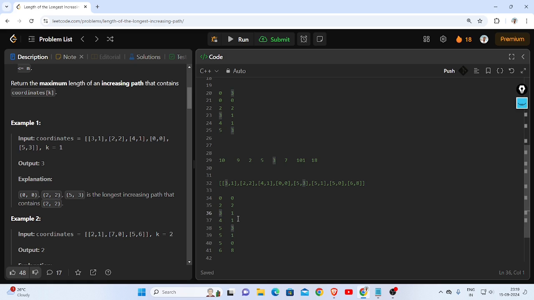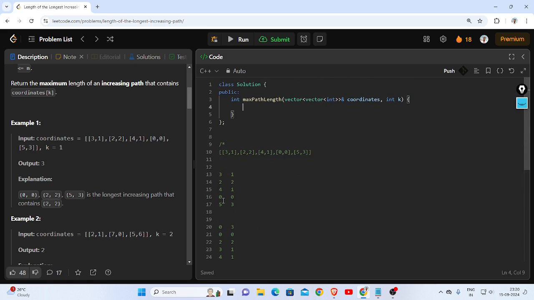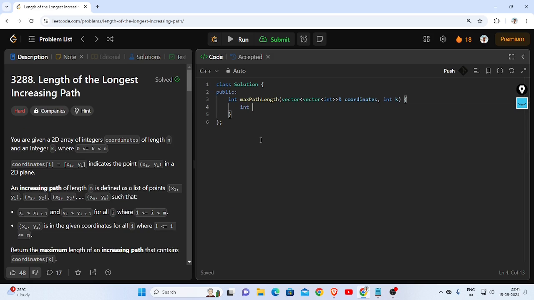Why? Because these are the ones we are not going to consider, because 1 is equal, here 5 is equal, here 5 is equal. So all of the other coordinates in the left half should be strictly lesser than the one that we are interested in. For the right half, it should be strictly greater. So that's what we are going to keep track of. All right, so let's code it up. I'll get the size here.